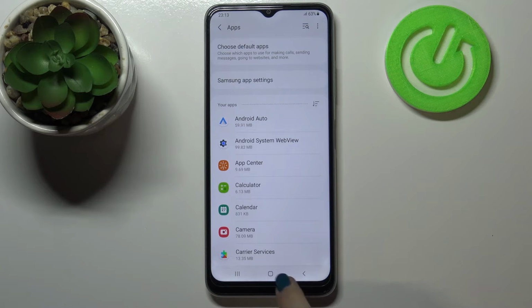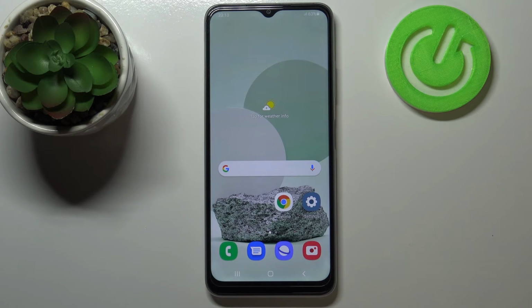And actually this is it. This is how to reset app preferences in your Samsung Galaxy M22.